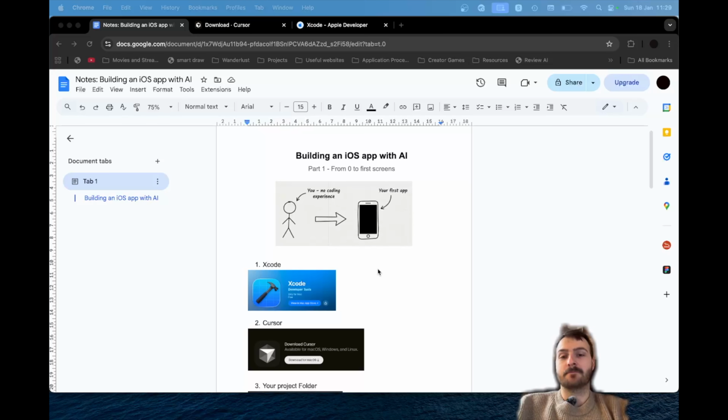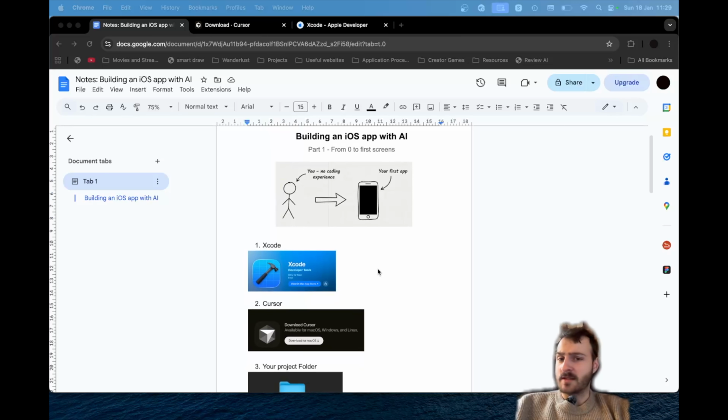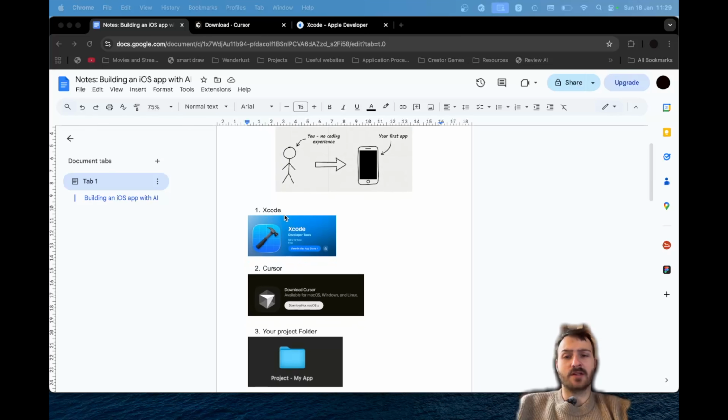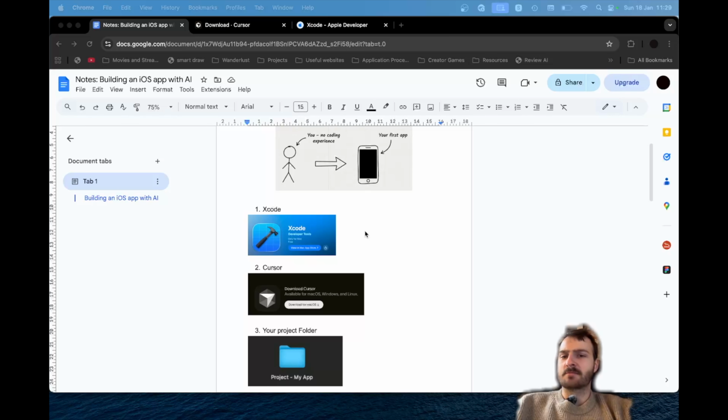And this is the basic setup, the tools that we need to download. And in the end, it's quite simple. It's just a few tools that we need to download, these two, and a project structure that we need to create on our computer. Xcode is the first one, and it is Apple's official application to build iPad apps, Mac apps, but also iPhone apps. So something that we care about right now.